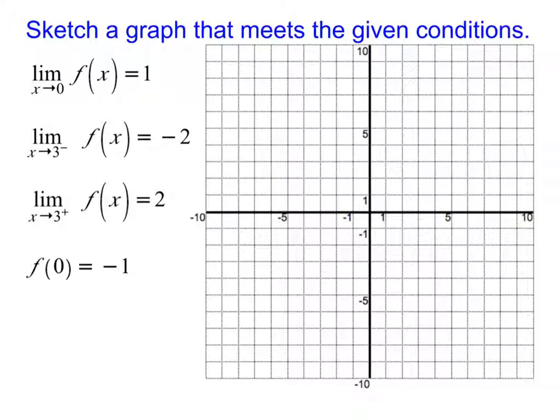All right, so the first thing that I'm going to deal with is just this. I want the limit as x approaches 0, and notice that's not from the left or the right, that is actually from both sides. I want the limit as x approaches 0 to be 1. So that means that at 0 here, I should be going through 1. That's what that's telling me at the moment, because that has a limit of 1.